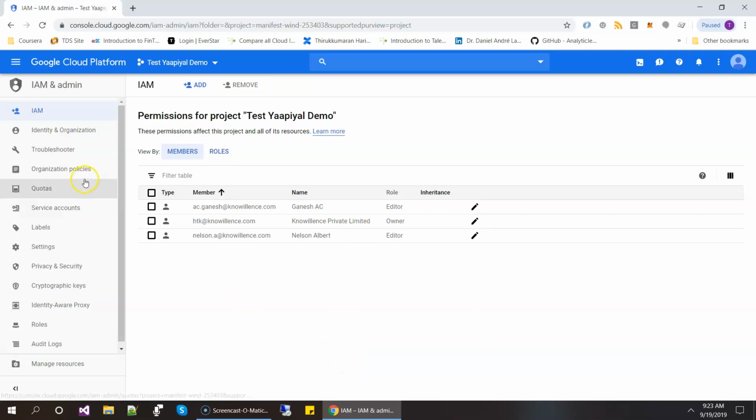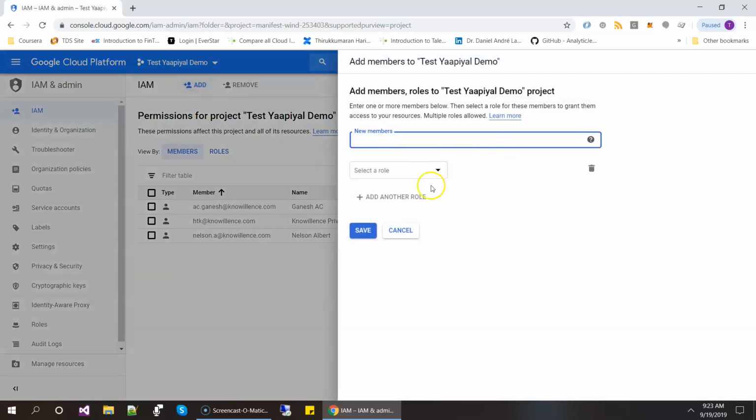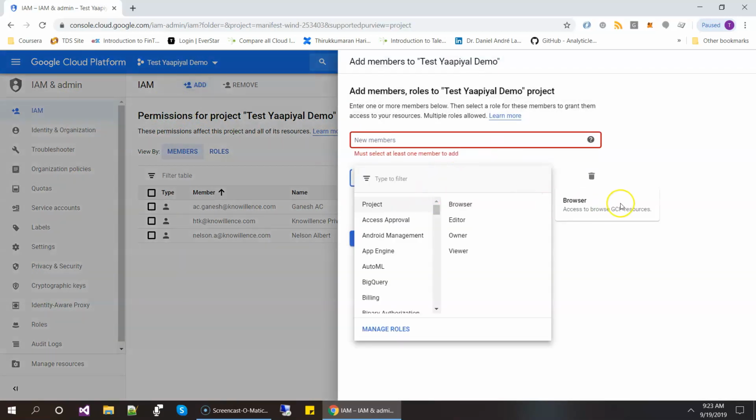The next thing we are going to look at is some of the predefined roles that are available. I'll just explain what they are. When you add a team member at a project level, you can give browser access where they can just see what's there. At editor level they can create most of the things in Google Cloud, like a bucket or an App Engine or VM and other things.